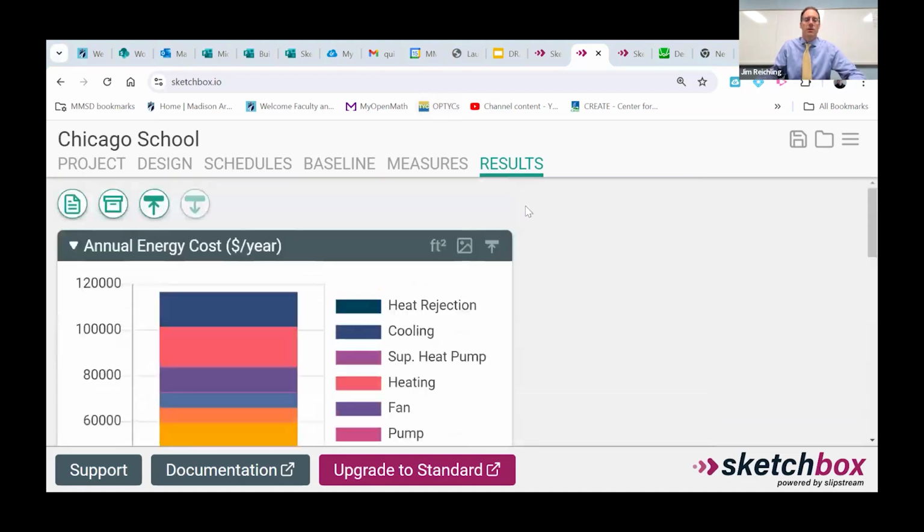But here's the quick overview of the results tab for this building. So I'm going to stop sharing at this moment. I'm going to go back to our slideshow for just a second.